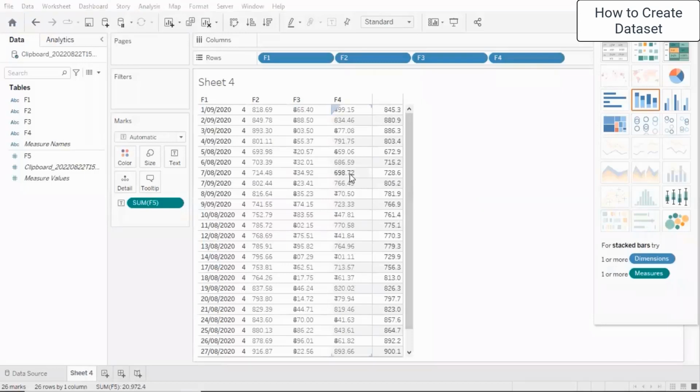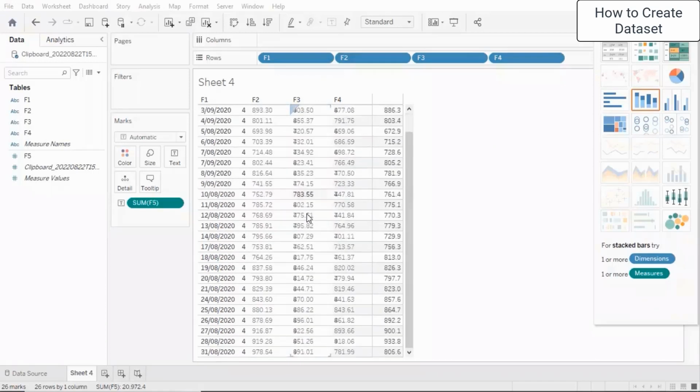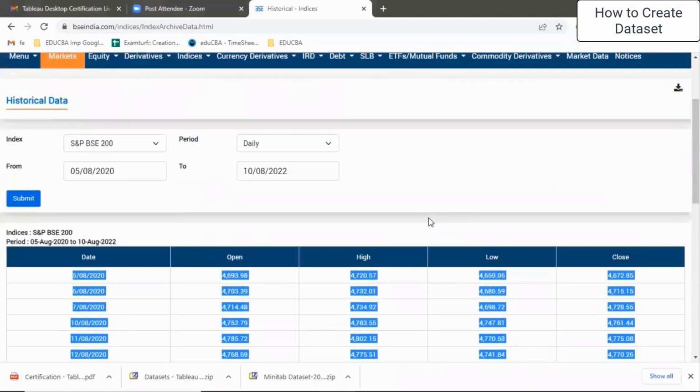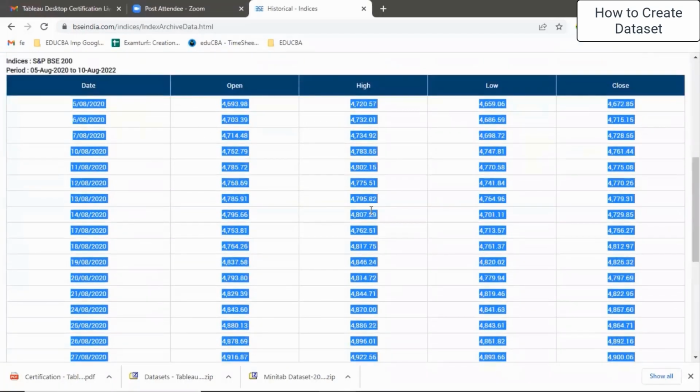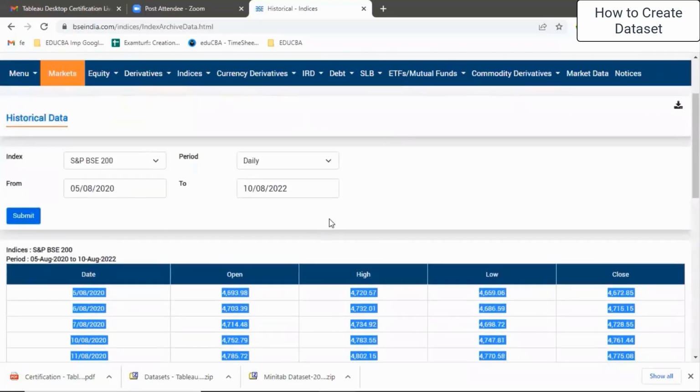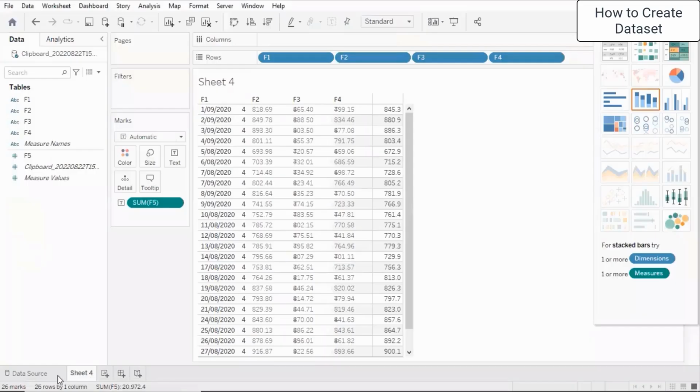So this is how you can also copy any data externally from a website on the web, and you can paste it over here directly. You can see that it has given us the entire data, it's from 2020. It has taken only one single page. So this is how you can do it. Let me repeat this so that you can understand it better.